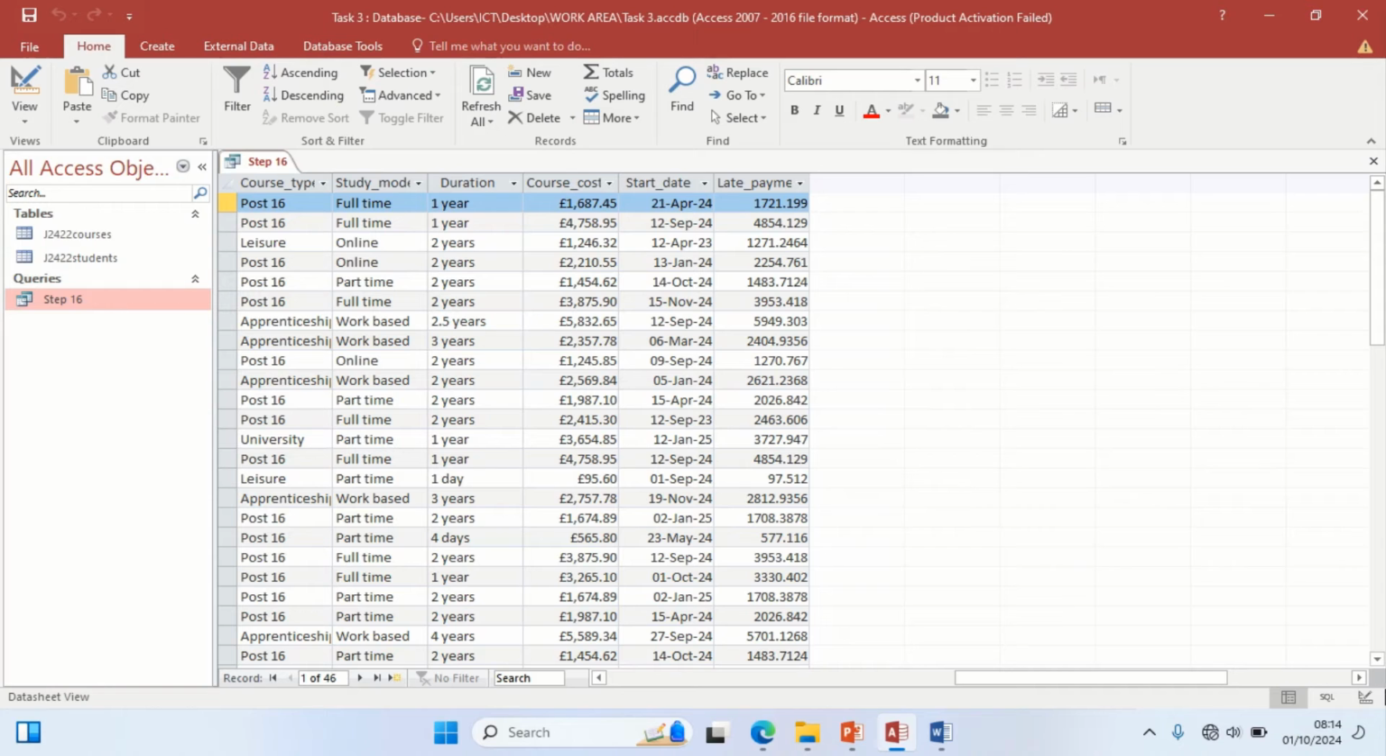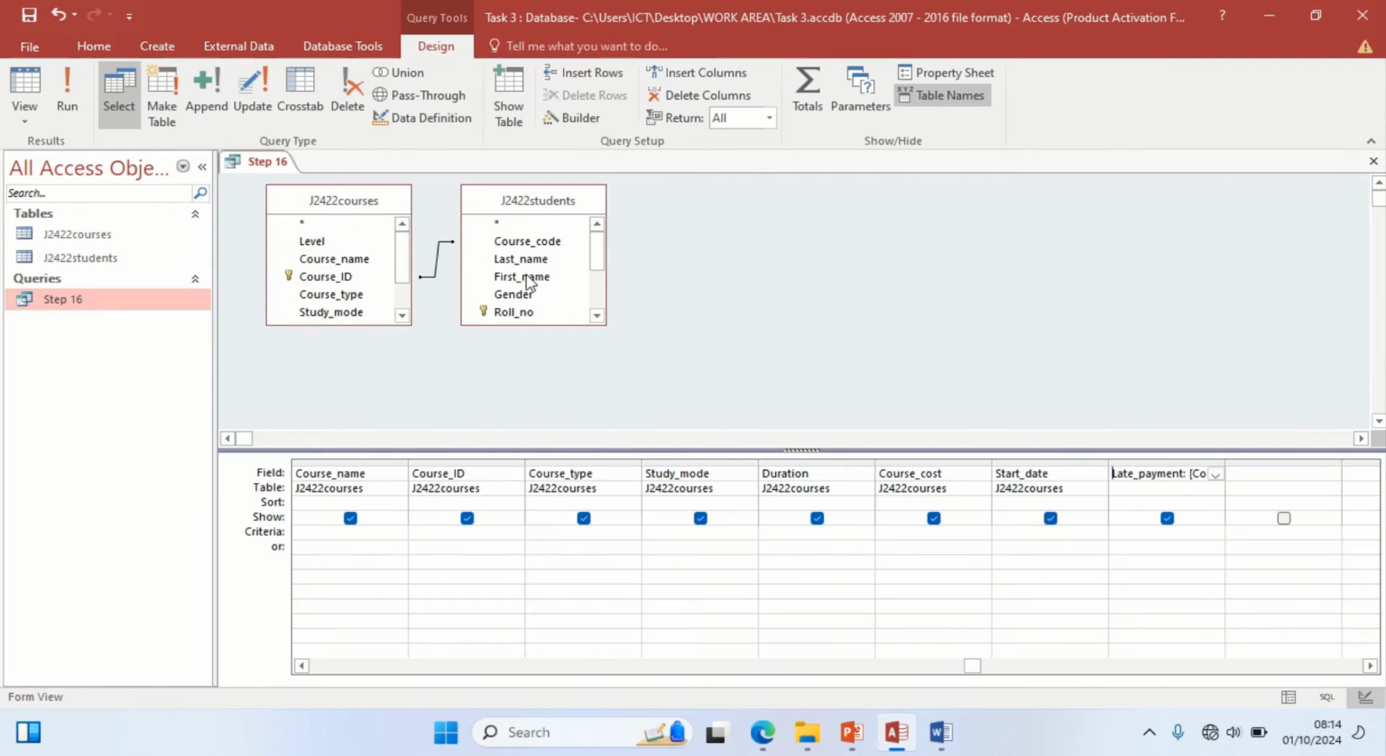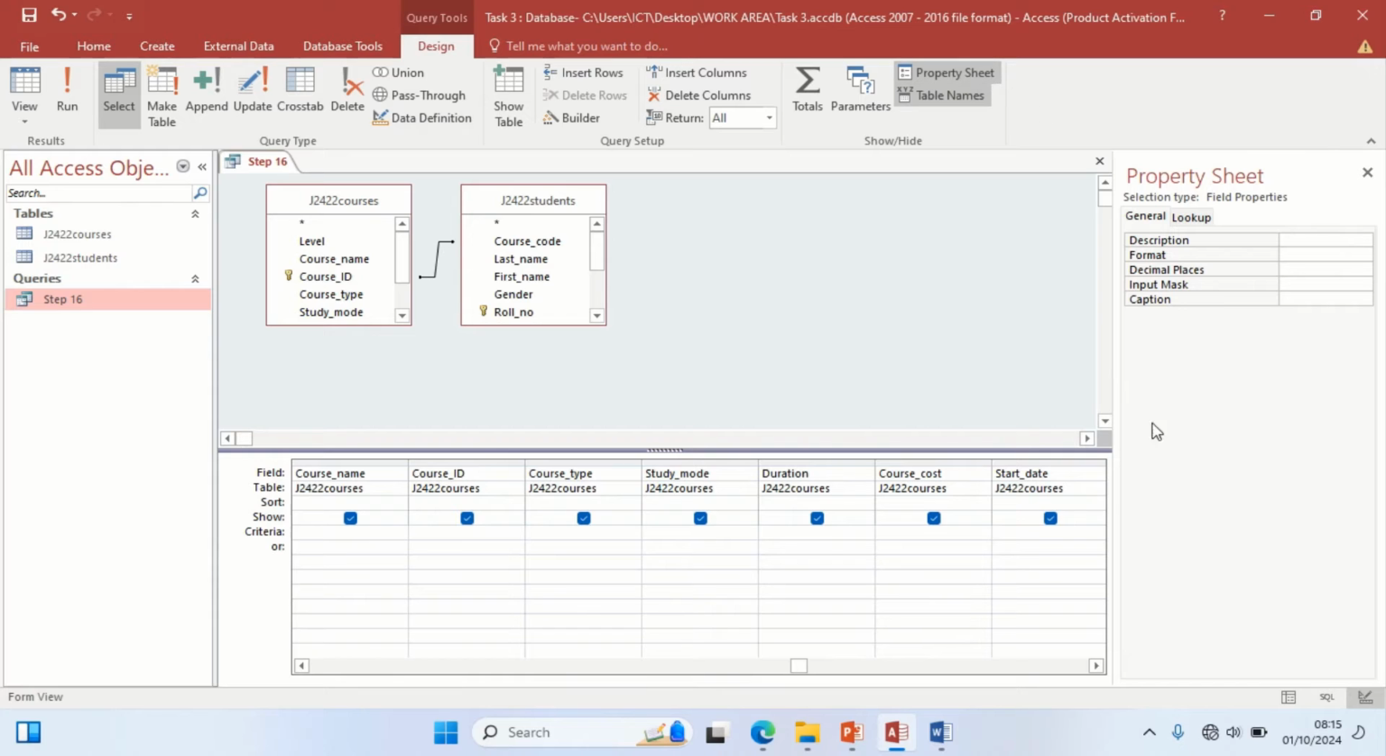So to make it display currency, go to design view, click inside this field, open it up so that you can see clearly. All right, click inside this field, open up the property sheet, and then you format this new field. So go to format and pick currency.